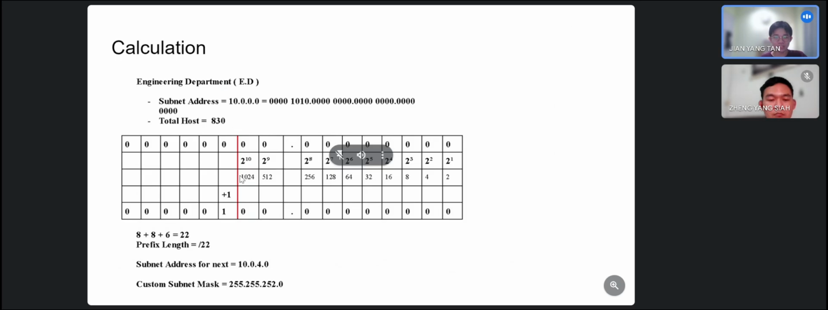Then we have to draw a line there. After the line is for the host, and in front is for the network. For the front part, we already have the 8 default prefix bits, and then we have 8 more right here, so 8 plus 8. Here we have borrowed 6, so 8 plus 8 plus 6 is equal to 22, so the prefix length is 22.